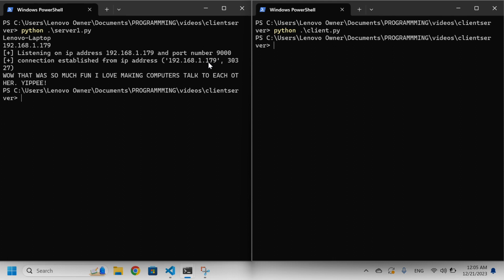192.168.1.179, which is the same IP address because it's just on my same computer. If it was in Europe, it would say something different. And then it said port 30327. That is the port that the client decided it was going to use to talk to our server. And then it says, wow, that was so much fun. I love making computers talk to each other. Yippee, whatever. So much fun.